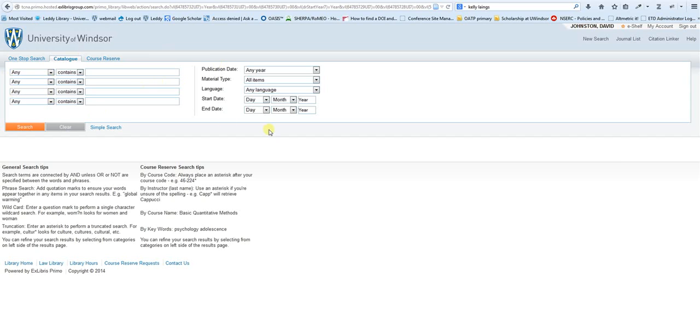There are different drop-down menus that I can use in advanced search in order to help narrow my search down a little bit ahead of time instead of having to facet everything afterwards. So I can look and modify things to say I want the words I'm using to appear in the title or the author field or the subject field, course reserve. I can say whether they have to be exact, start with, or contain those words.